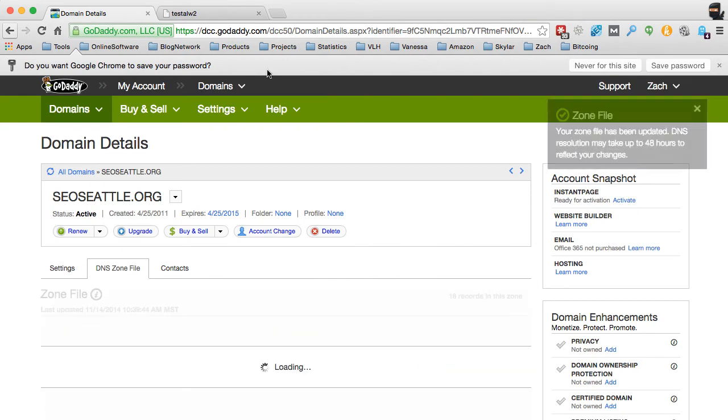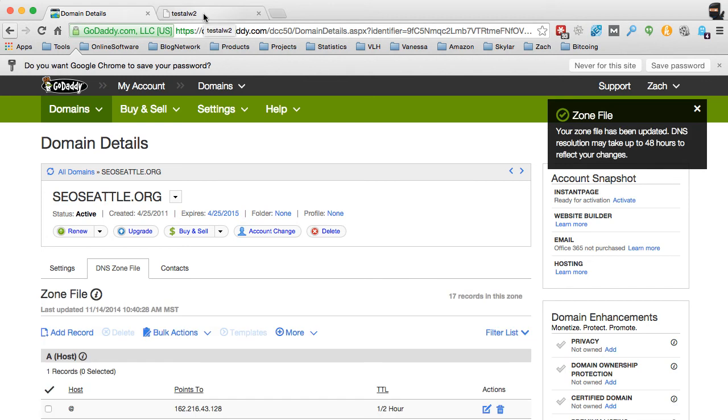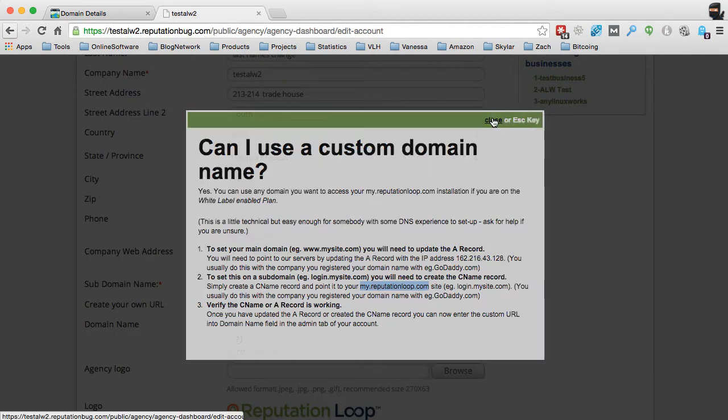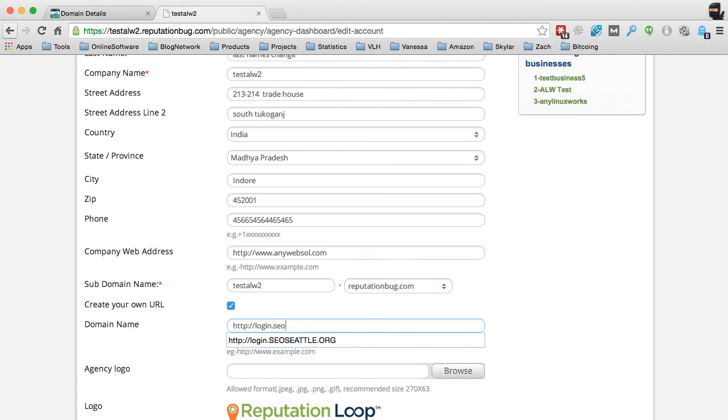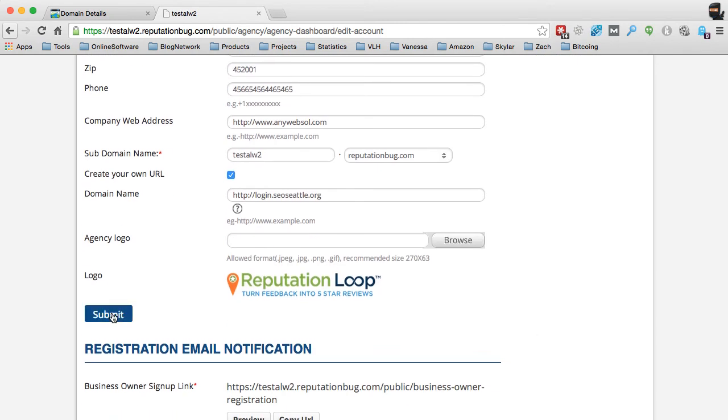Now I'm going to have to move over to my test account, close this out, and just type in http colon forward slash forward slash, we're going to call it login.seoseattle.org. Once we've done that, we're just going to click on submit.